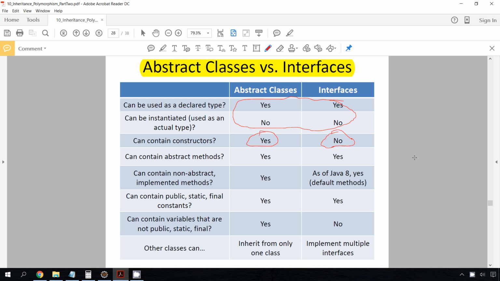An abstract class is a class just like any other class, so it's allowed to have a constructor. An interface cannot. Both of them can contain abstract methods. Abstract classes can also contain implemented methods, and only as of the most recent change to Java, so can interfaces, but these are usually typical, small, what's called default methods. You're not going to have a full long method written typically in an interface.